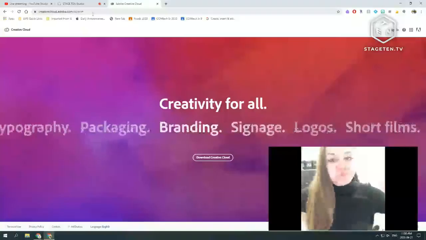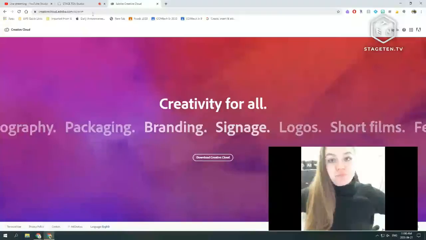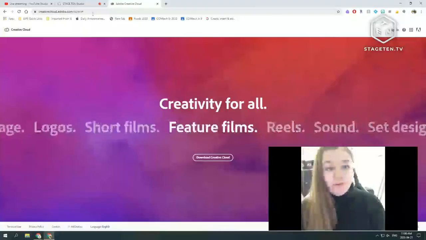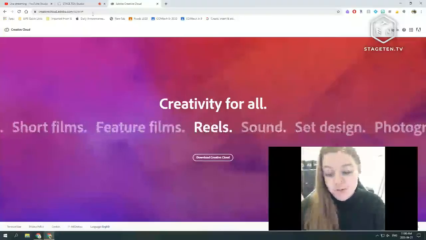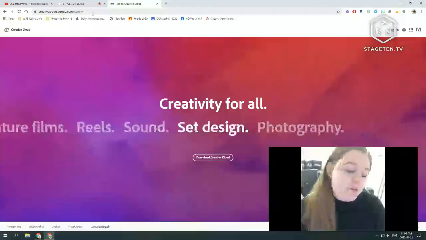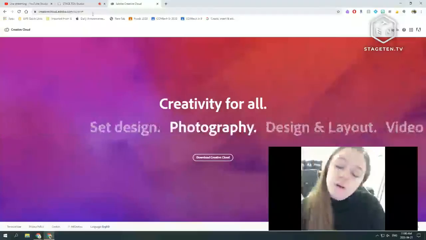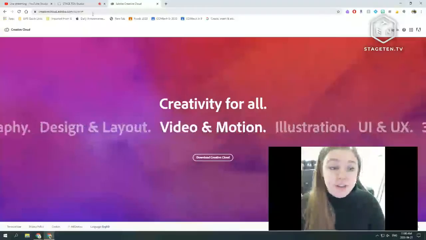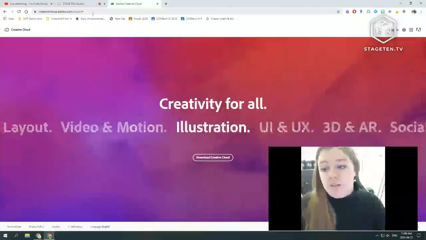We are going to learn how to download, install, and log in to Adobe Creative Cloud. This is free for all Elk Island staff and students. It has your Photoshop, your Illustrator, your Premiere Pro, but it also has the basics like PDF Reader and PDF Editor. So useful for any of our staff and students.